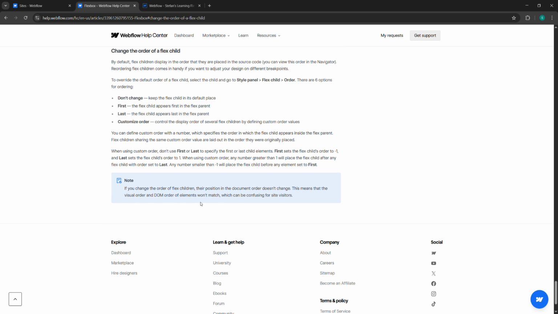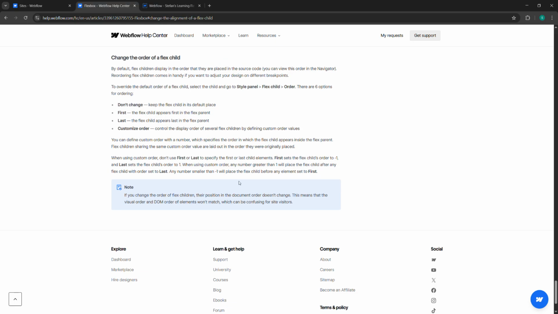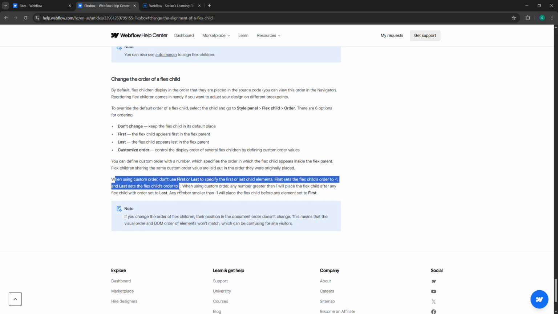element set to first. If you change the order of flex children, their position in the document order doesn't change. This means that the visual order and the DOM order, this is the document object model, how every web page works, won't match, which can be confusing for site visitors. Okay, I get it.